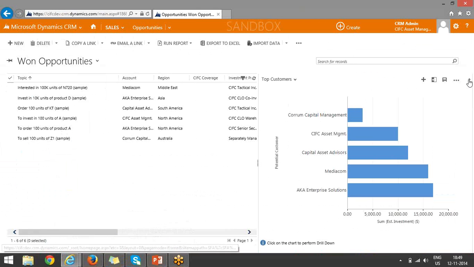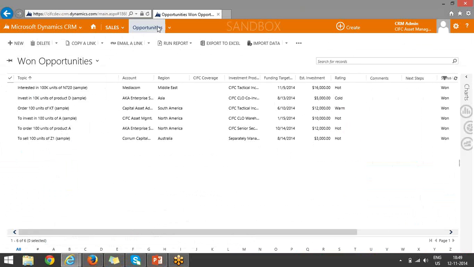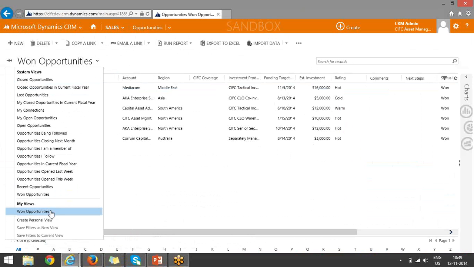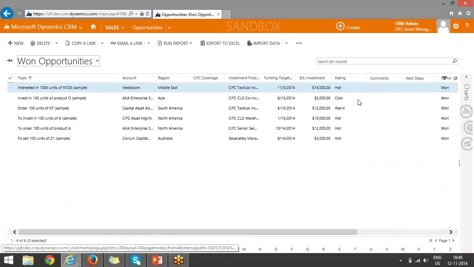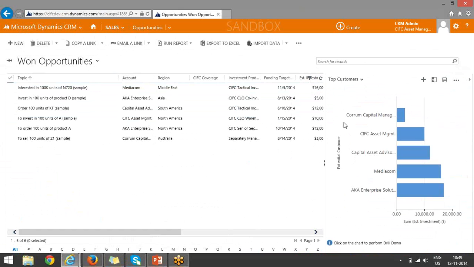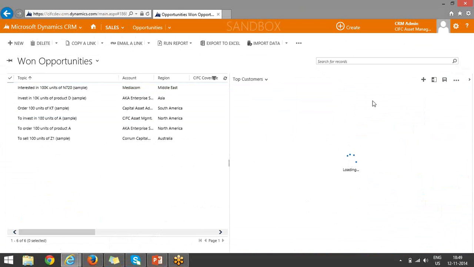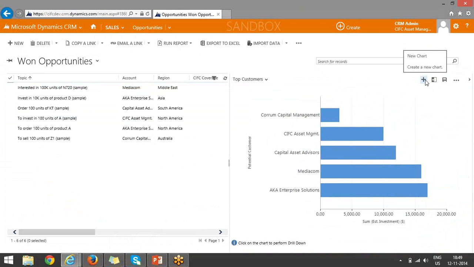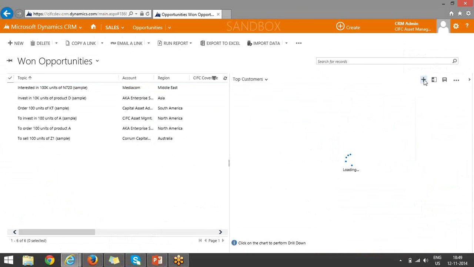We'll expand this. This is the opportunity entity, and we have selected the opportunity view we just created. What we want is to plot the opportunity as well as revenue on a visualization. So we'll expand this chart. To create a new chart, we have this plus sign, which denotes create a new chart. So we click on this plus sign.